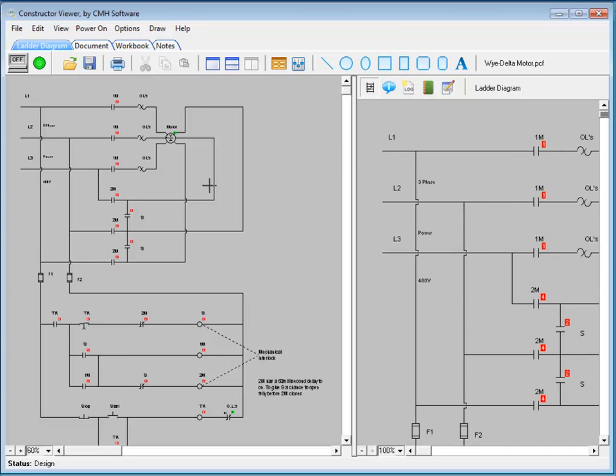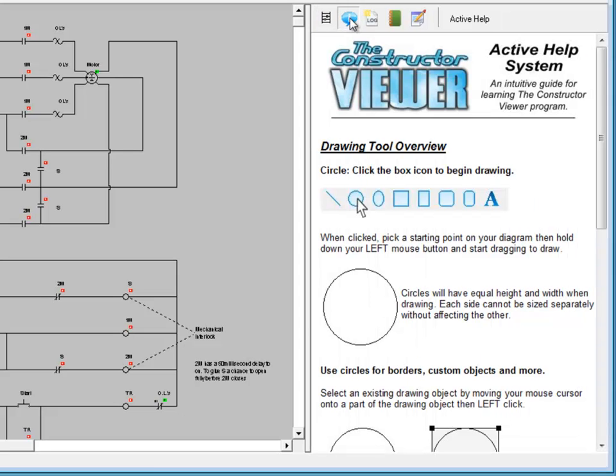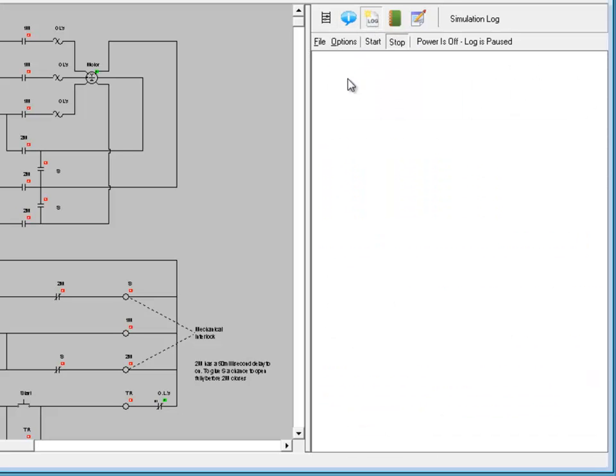If you want to see the entire diagram on this side but go to a certain area that you want to see on this side. Over on this blue icon here is Display the Active Help. This is just the area that we were just at. Then the simulation log, which I'll show you a little bit later. As you're simulating your diagram, it'll display log information, and you'll be able to save that.